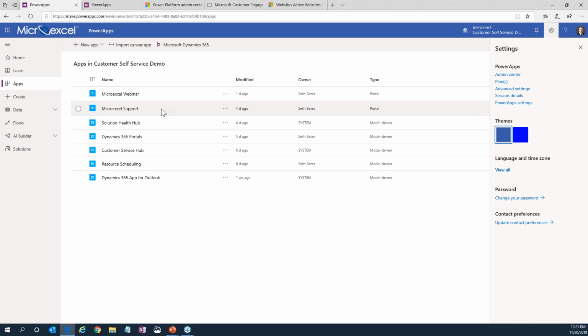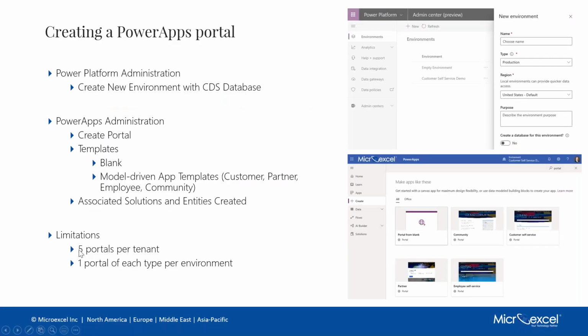Currently, there's also a limitation on the number of portals per tenant, and that limitation is 5. So again, those limitations: 1 portal of each type per environment, and 5 portals total per tenant. Again, this may change in the future, but keep those limitations in mind when you're creating your portal environments.